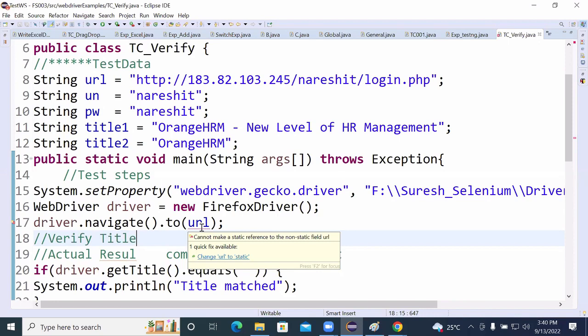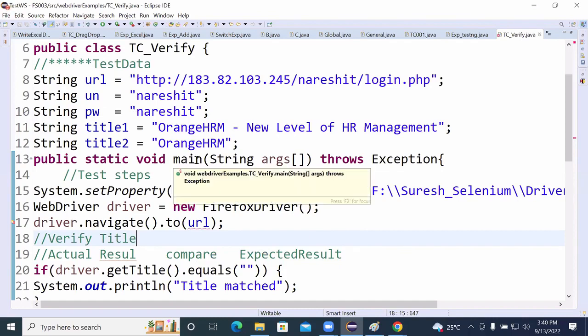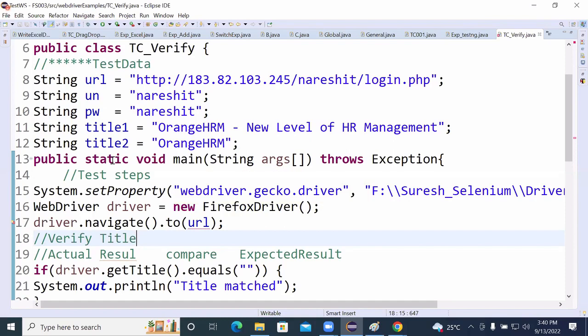What is it? Why is it giving an error? The URL is an instance variable. As simple as this, it is considered an instance variable. We are accessing it in the main method indirectly. What is the keyword we got? Static. Considering the static method, inside of the static method we are trying to access the instance variable, which it cannot give access to here. So because of that, what can we do?